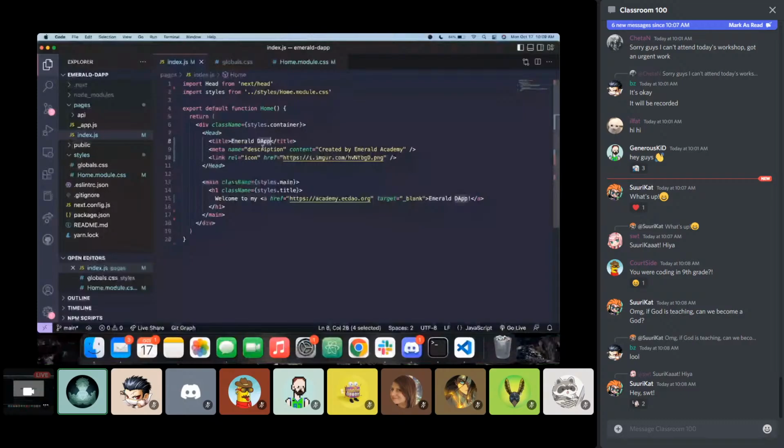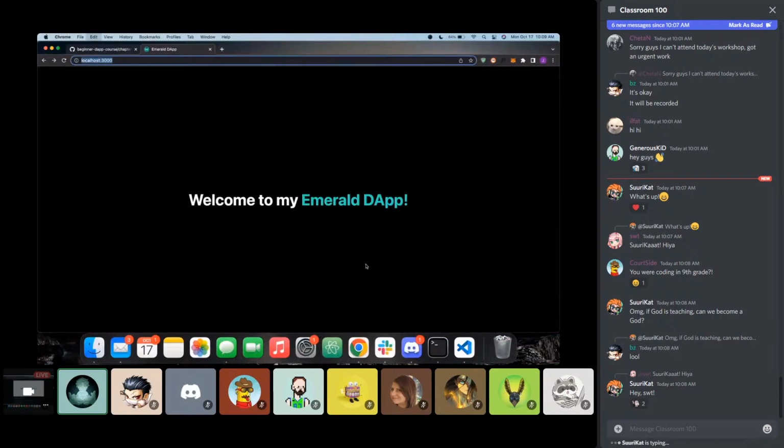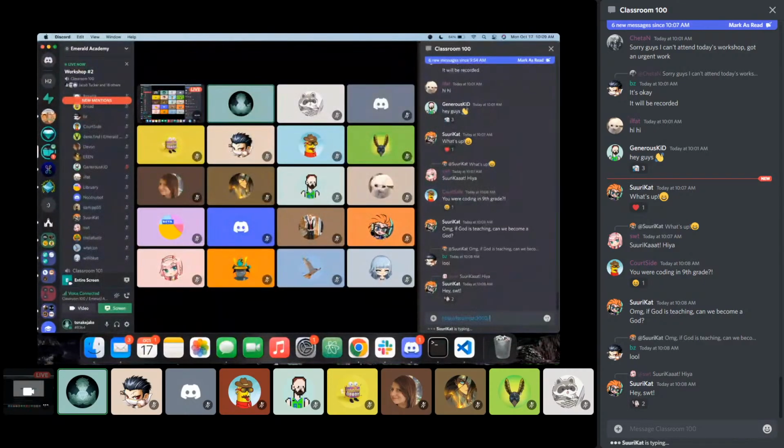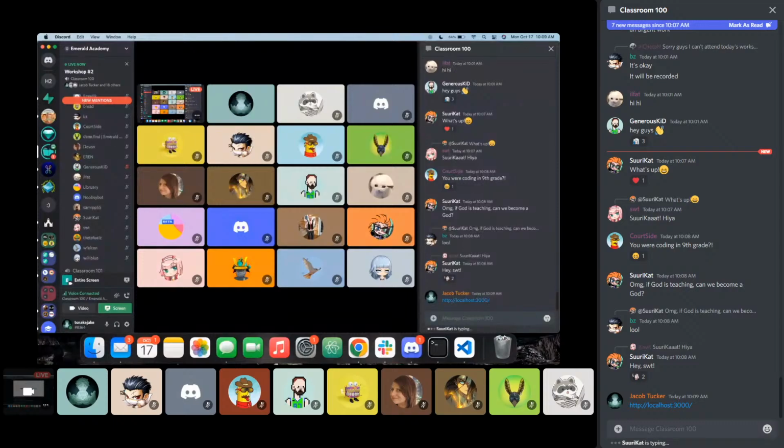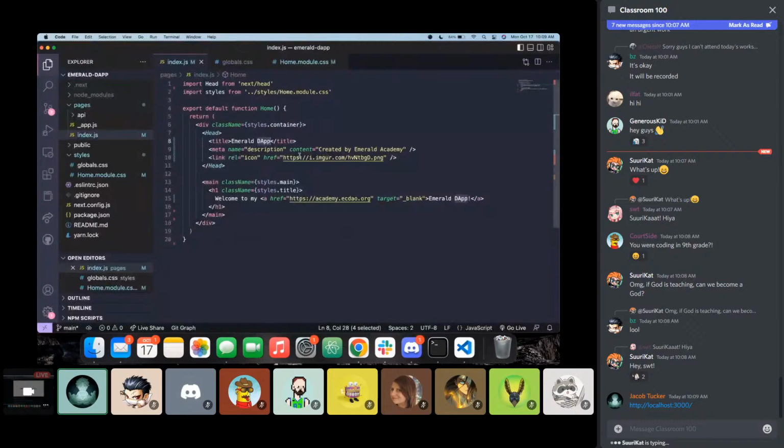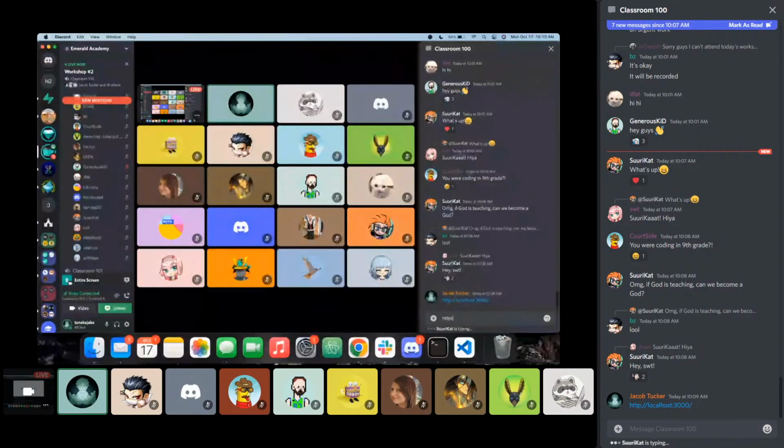Now, the meta, this description created by Emerald Academy, is so that if I send it, actually, I believe this won't work, but I'm going to try this anyway. If I send it in here, what is it going to say? Okay, no, it doesn't work with localhost. This won't do anything if you click it because it's on my local computer. But basically what this means is that if I was to send this inside of a channel or on Twitter or something, it would display this as the description. Actually, let me try and do something else. Let me try and send this.